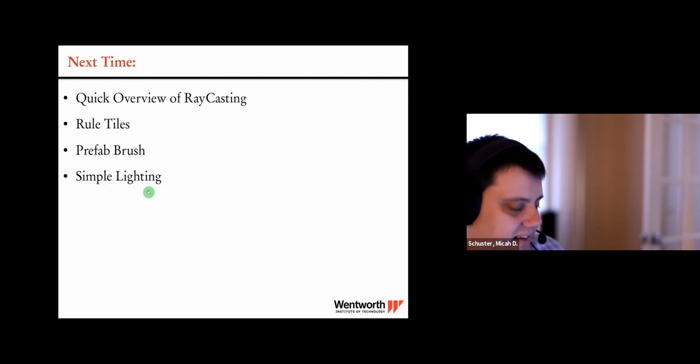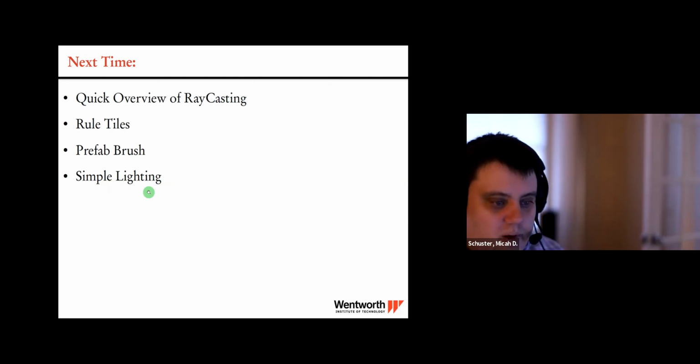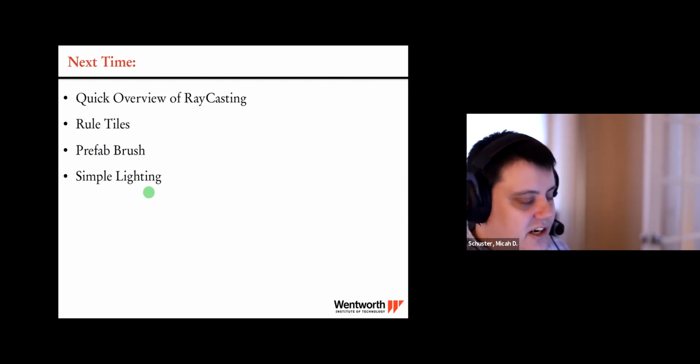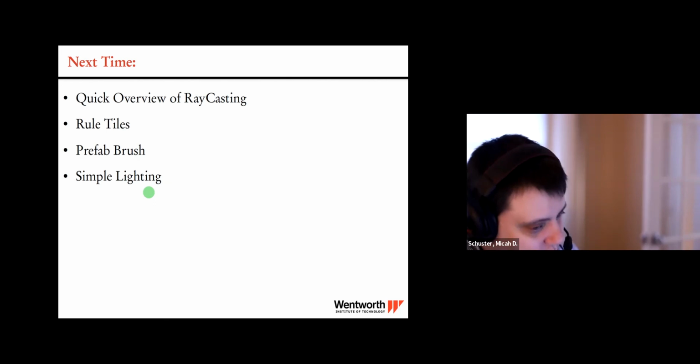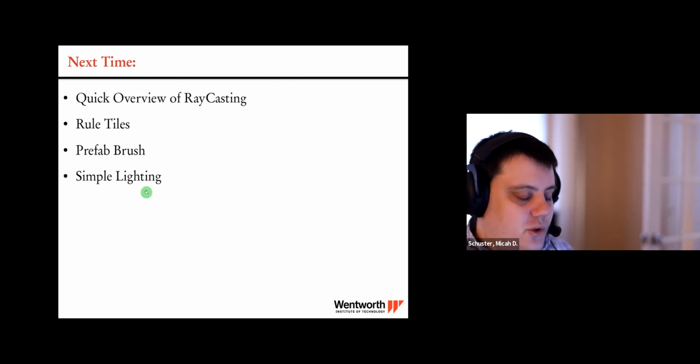There's some simple lighting that's easy to accomplish as well. We used unlit materials here, but obviously if you want some sort of mood lighting in your Tilemap game, you probably want to have actual lighting. So there's some simple 2D lighting as well.